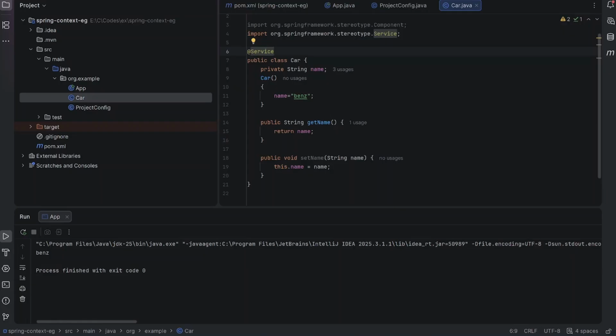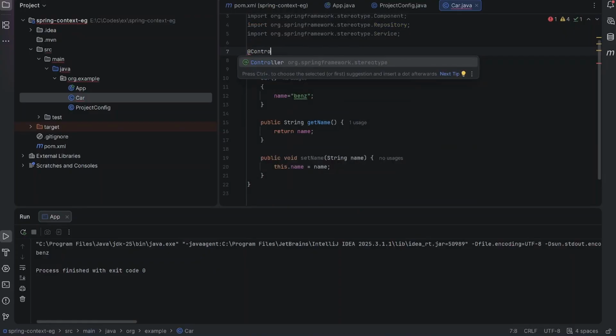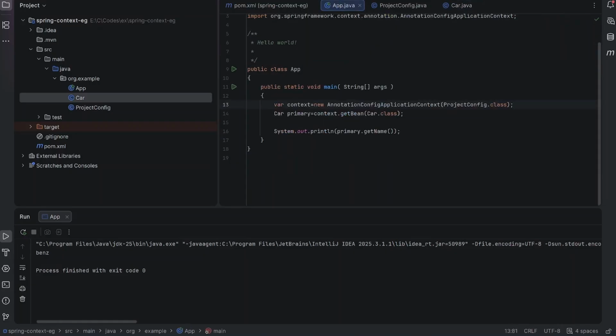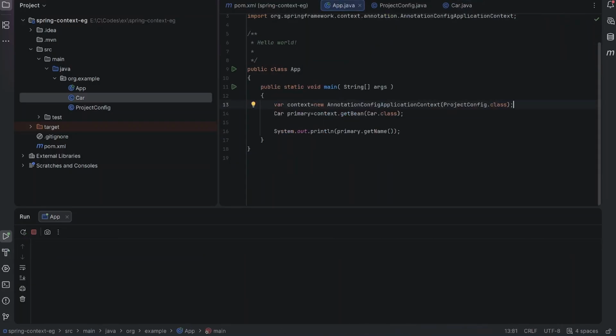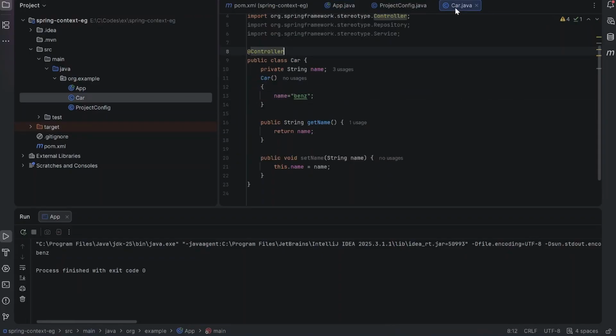And the third one is repository. If any class deals with the database, then we use repository. The fourth one is controller. We can also use controller, and if we run it, it will also work. So these are the different annotations, and all of them work the same way, but we add them for better understanding, or better verbosity, for the developer.